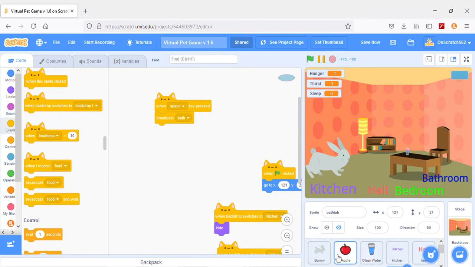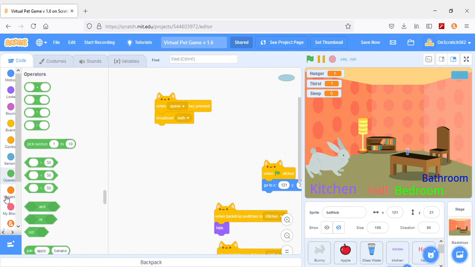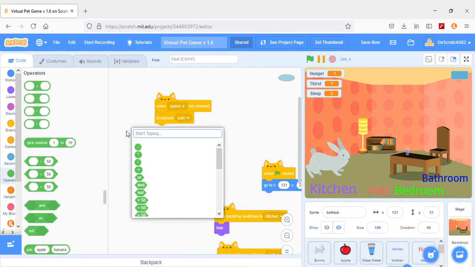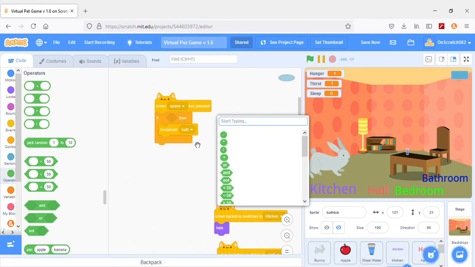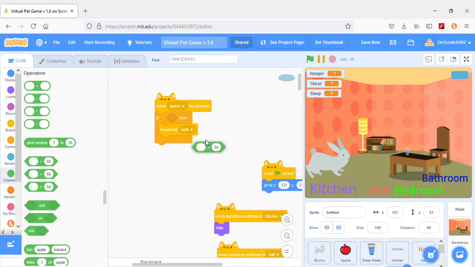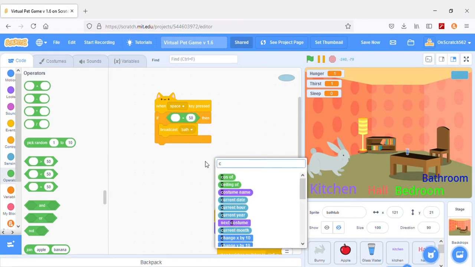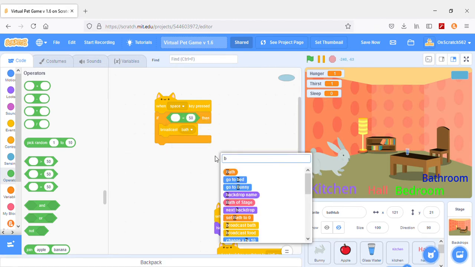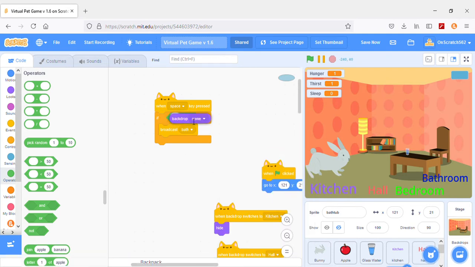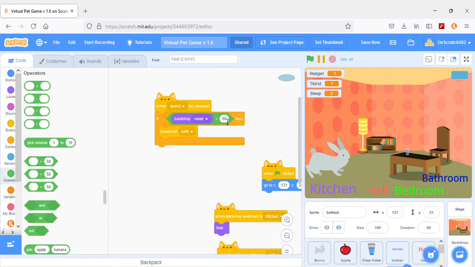And yes, one more thing. Let's take an if statement, if then an equals block, and costume name, not this, backdrop name. So when the backdrop is equal to the bath backdrop name, what's the backdrop name?